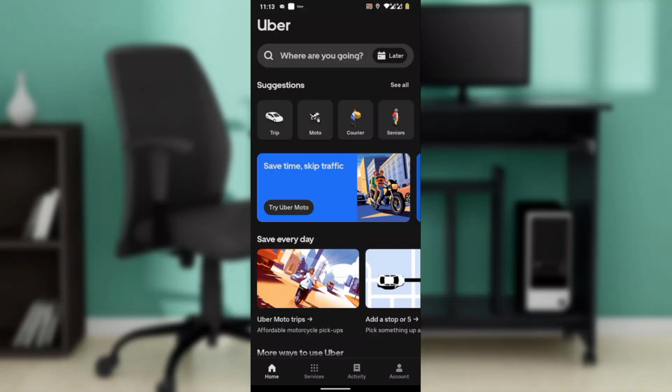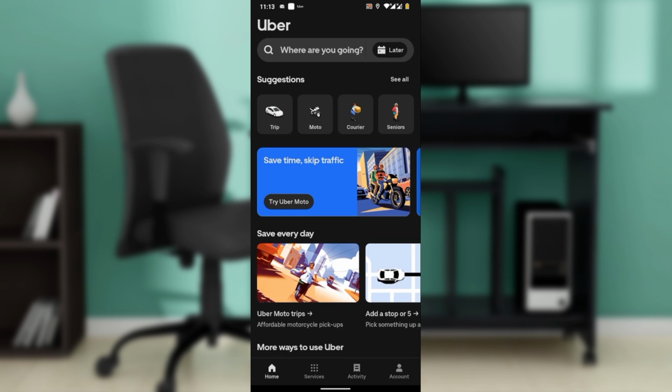Hello! In this tutorial, I'll show you how to do split payment on Uber. First off, here's a question that we have to ask ourselves. Is split fare still available?